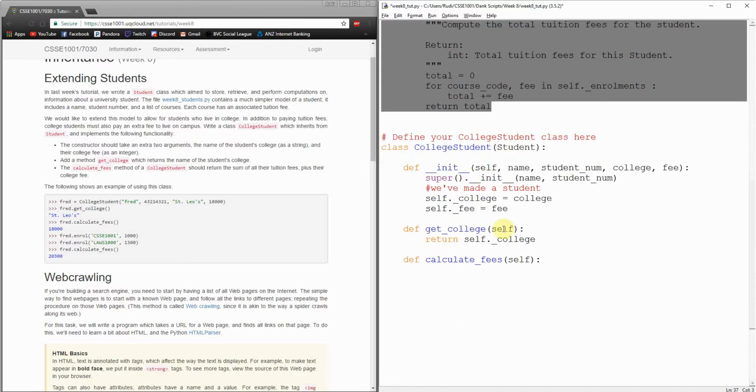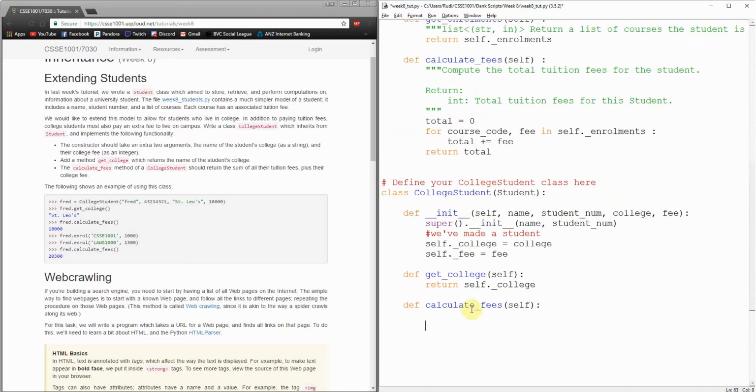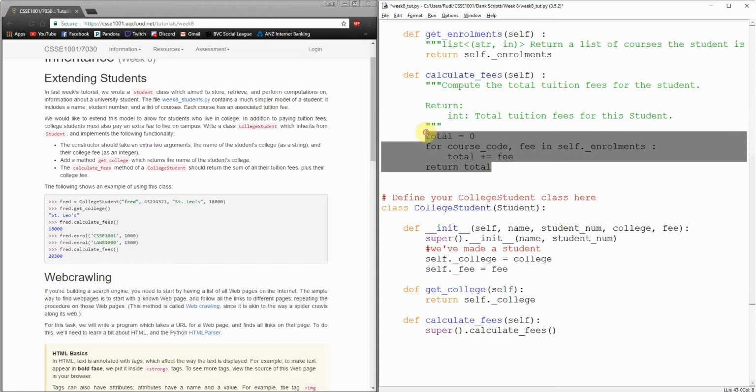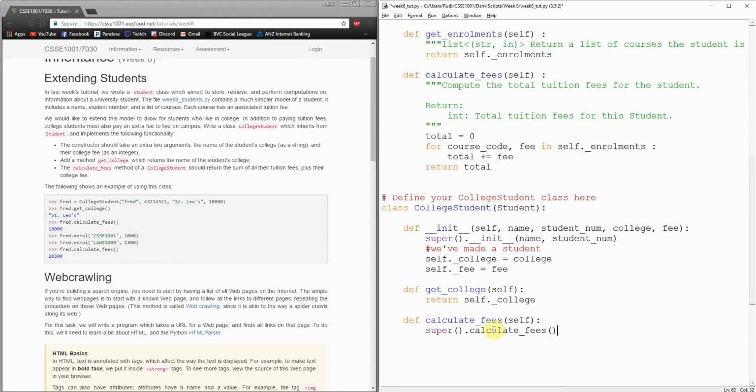So in a similar way to how we got super to get the constructor out, we can actually call super.calculate_fees. This is basically saying, I want to go up to the student class and call its calculate fees. And that gives us all the enrollment fees, right? It runs this code for us. And by using super, we've done it a bit more cleverly, because if we ever go back and change this code, we'll still have access to it later.